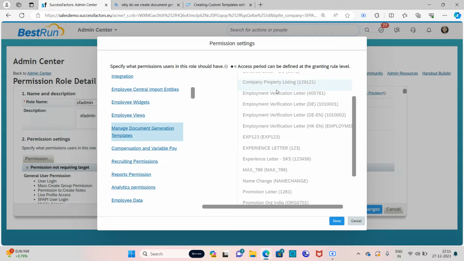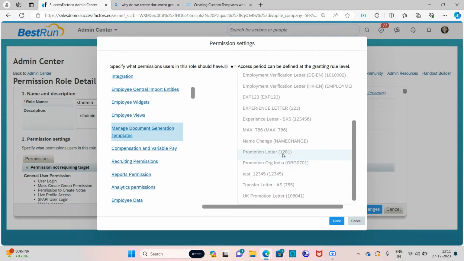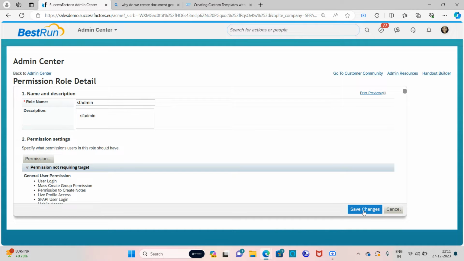In document generation, the letters mean you can get an employment verification letter, experience letter, termination letter, hiring template, birthday template, and many more. So now let's go to the second step.